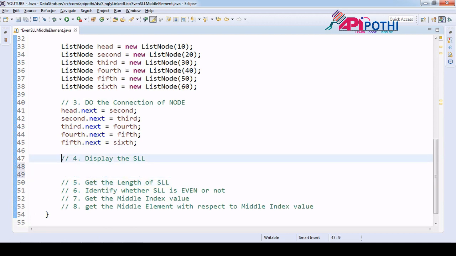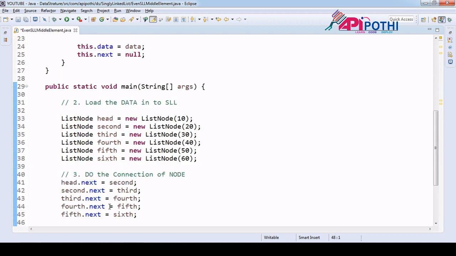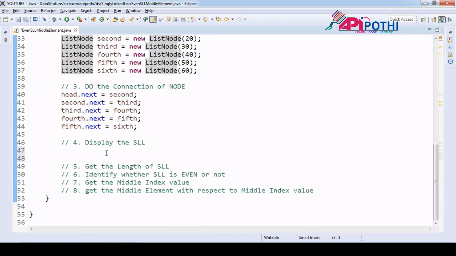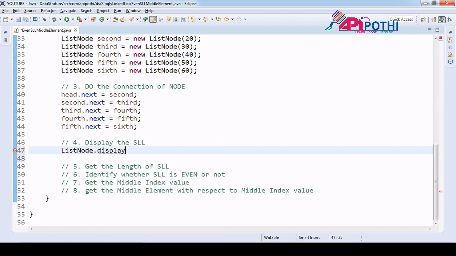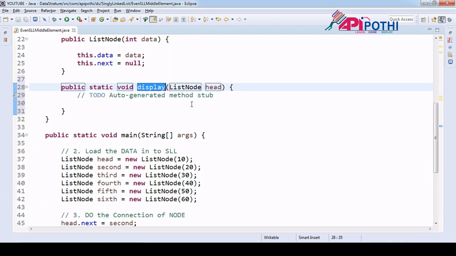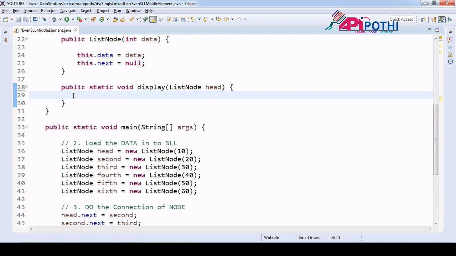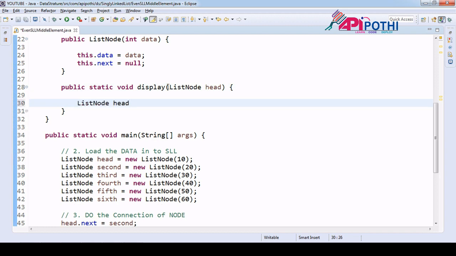Now our next logic is to display the singly linked list. To display the singly linked list, we should have a method created for that, which means our business logic. So dot display. Okay, and here we are going to pass the argument as head. Okay, good, and accordingly we have to create the method here. As soon as we created the method and we are receiving the user input, our responsibility is to secure the data which is coming from the user.